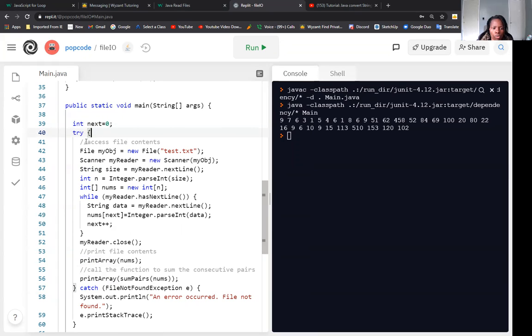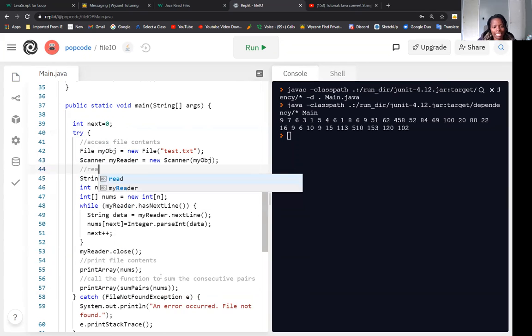Okay, so once I have stated this new file object, my obj or my object, then I'm going to initiate a scanner called myReader, which is a new scanner that takes in the file path, test.txt. The next thing I want to do is read that very first line. When I read that first line, that's going to tell me, like I said, how many numbers I should expect to follow.